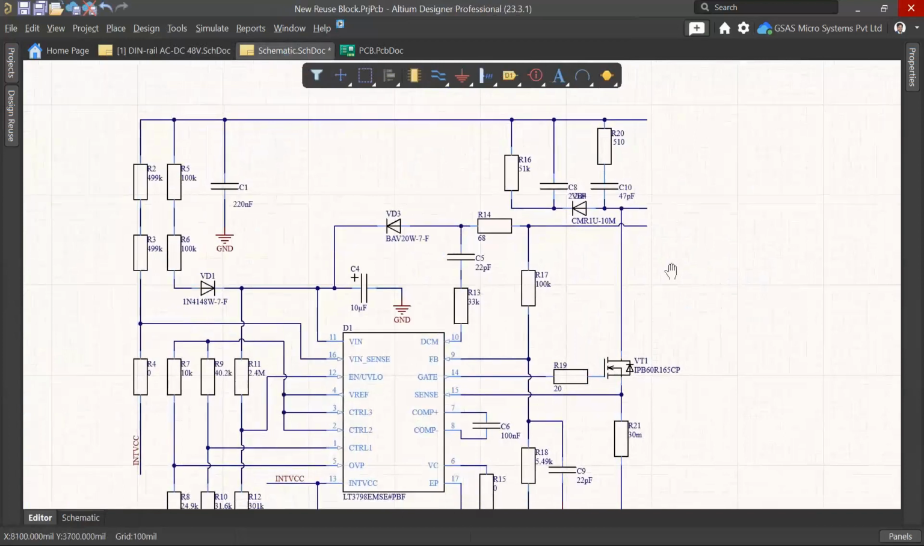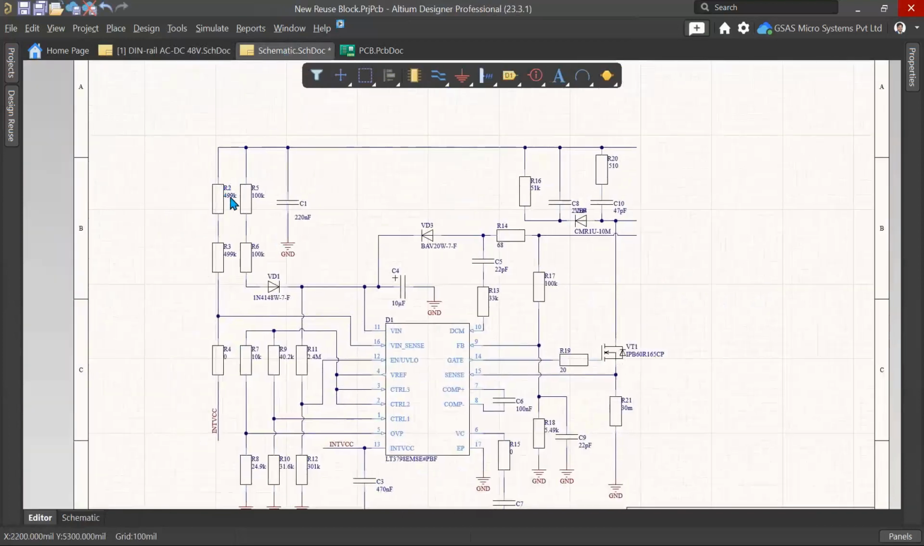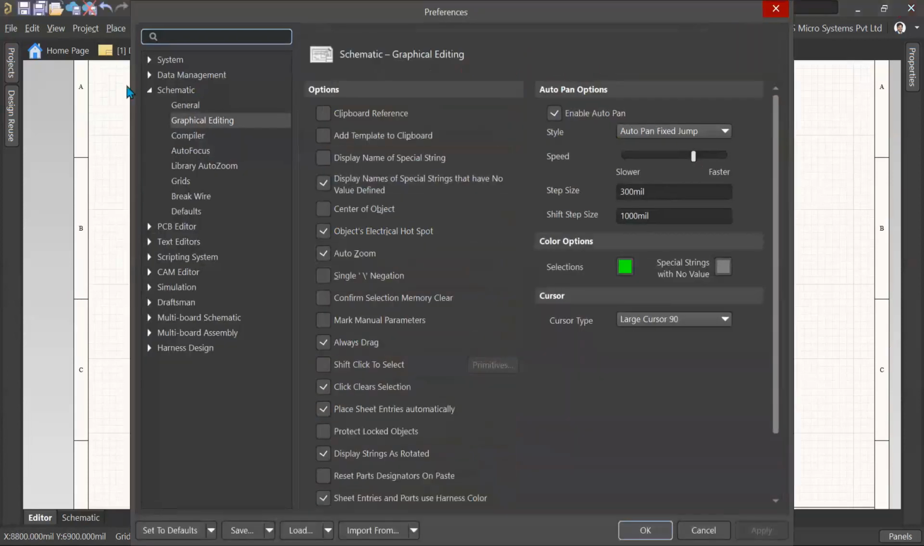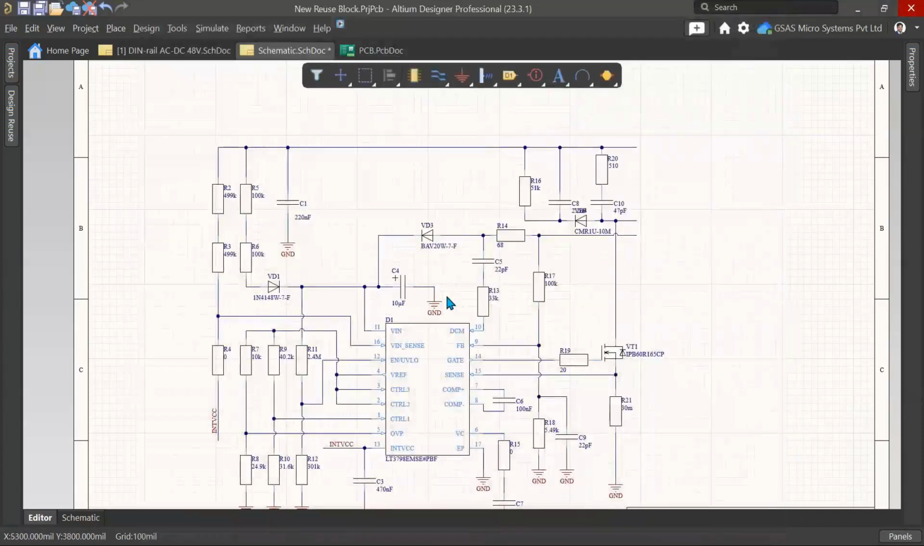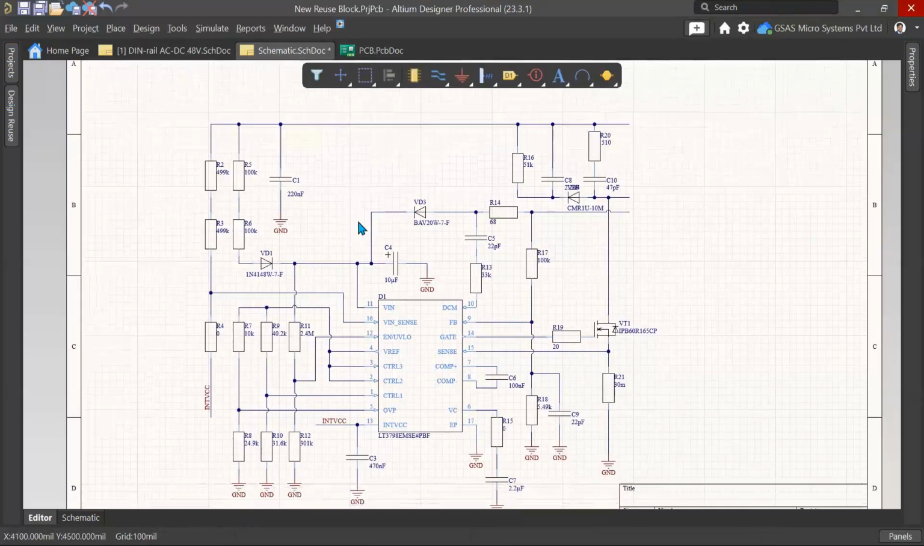And sometimes if you are copying and pasting, there is a chance of the designators getting reset. I have not got the designators reset because I have disabled the option under Preferences, Schematic, Graphical Editing. We have to uncheck the option 'Reset parts designators on paste' so that your designators won't get reset. Why? Because we want to sync the schematics with the PCB. Hence, we don't want the designators to be reset. That's why I have unchecked that so that our designators won't get reset. Now the schematic has been copied and pasted. That means the logical part is completed. Now we need to do the same thing for the layout.